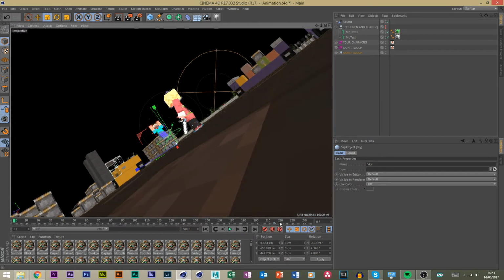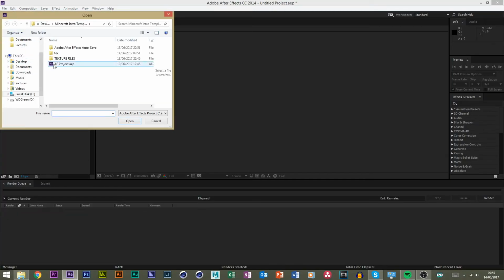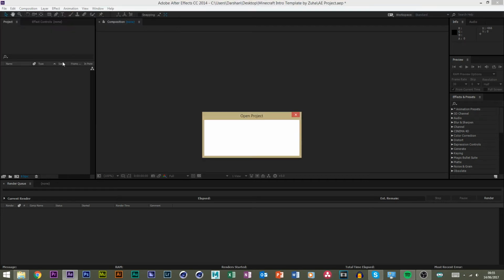So once you've done that, we'll get into the After Effects part. Okay, once After Effects is open, go into File, Open, Project, and just find it here. So yeah, that one, I guess.